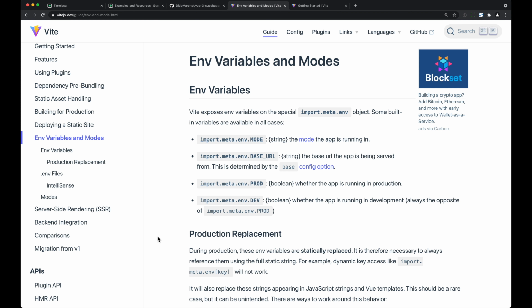Vite has a nice way to handle this. I'm looking at the documentation for that right now. You can use these environment variables that it will just replace when you build your application. Typically, you use environment variables on server-side code, and it actually reads the environment variable from the system it's running on. That can't happen here because you're building a front-end application, and the front-end doesn't have access to that environment. All it has access to is the browser, so it can't read environment variables.